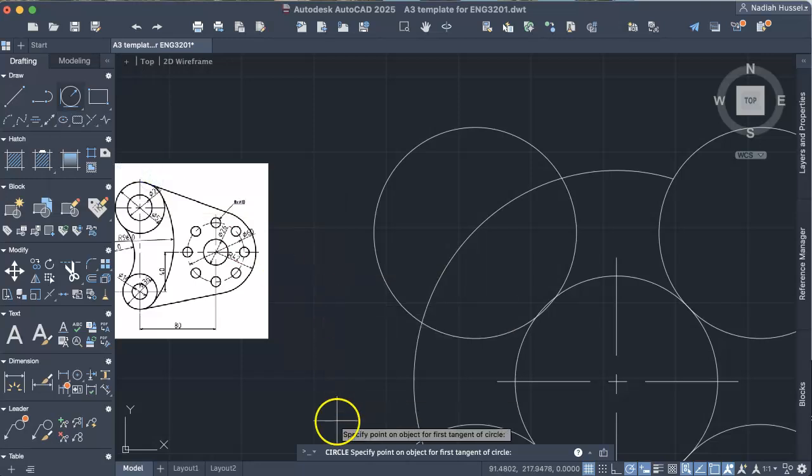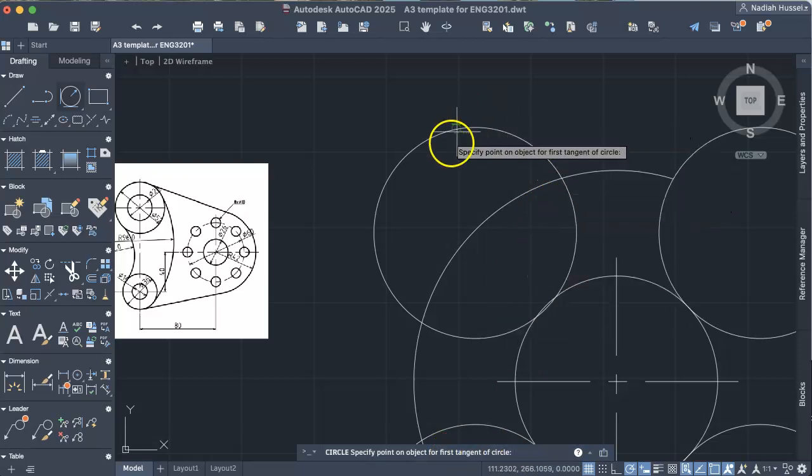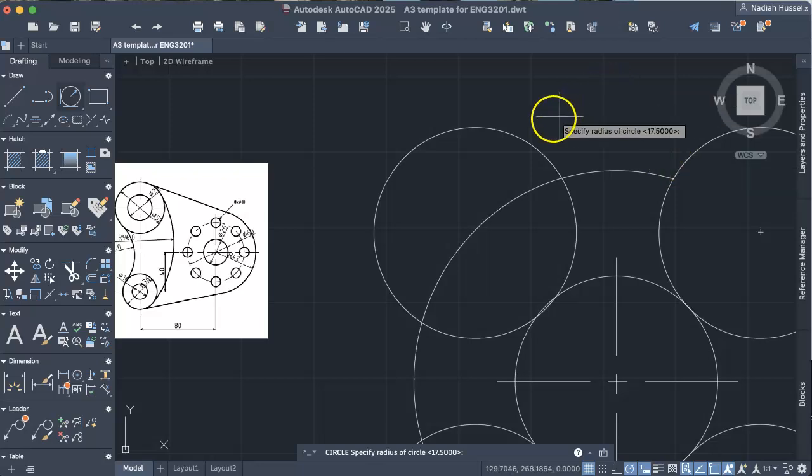Click on that. It's asking me to specify point on object for first tangent of circle. We know that we need the circle to be tangent to this guy and this guy. So here you would see the symbol tangent. So that is how it looks like. Look at the green icon. That is the symbol for tangent. So click on that. Doesn't matter where, as long as you're touching the circle. And the second point over here. And then now it's asking us to specify the radius. The radius should be 22.